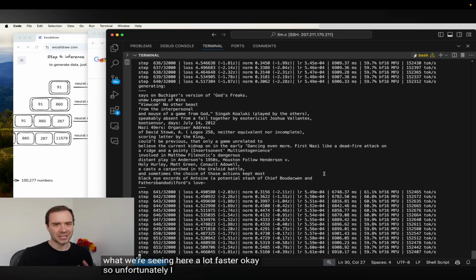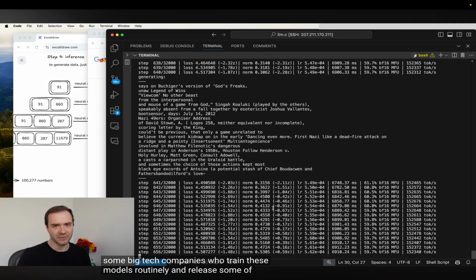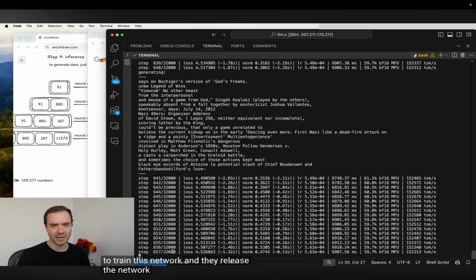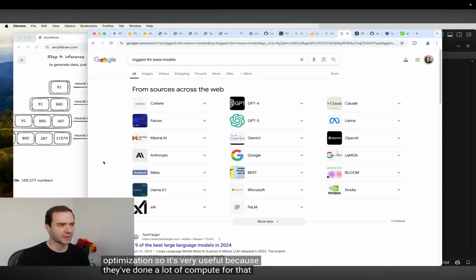Okay, so unfortunately, I do not have a couple tens or $100 million to spend on training a really big model like this. But luckily, we can turn to some big tech companies who train these models routinely and release some of them once they are done training. So they've spent a huge amount of compute to train this network, and they release the network at the end of the optimization. So it's very useful because they've done a lot of compute for that.